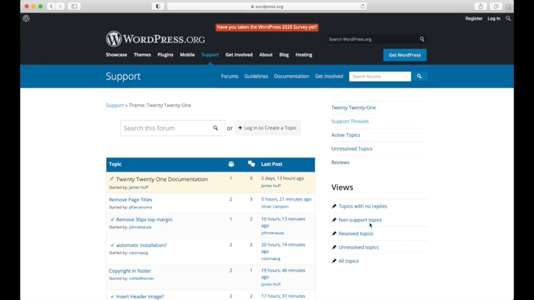When reporting a bug, it is helpful to describe specifically what actions you took when the bug occurred, other plugins you may have installed, and the version of both WordPress and the theme you are using.